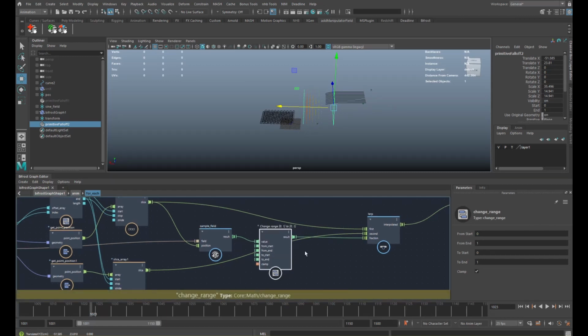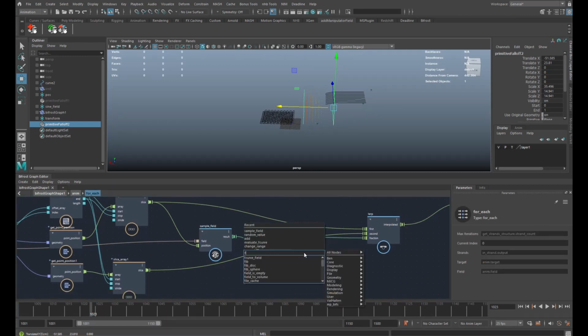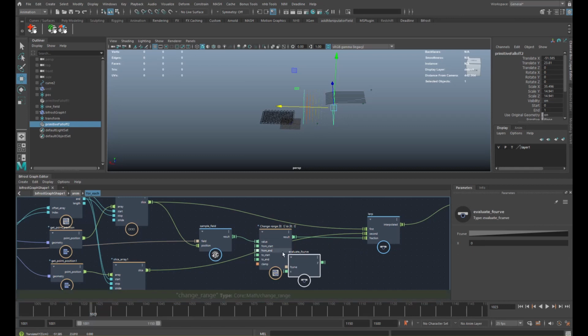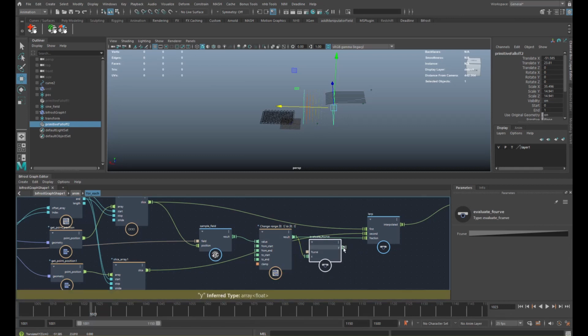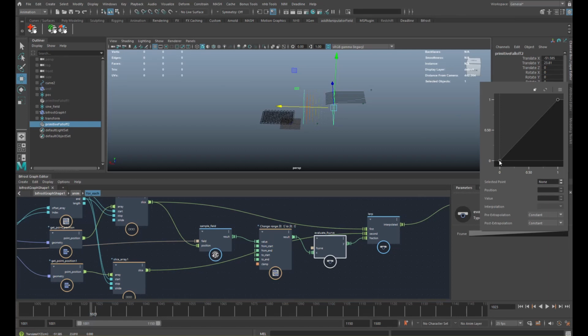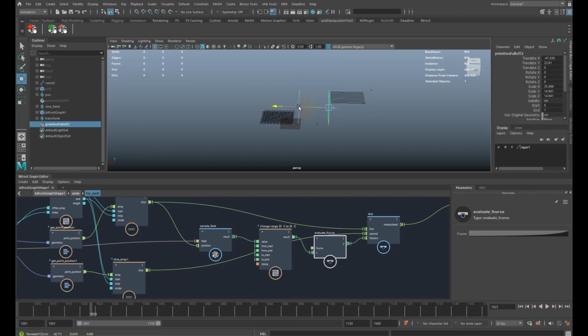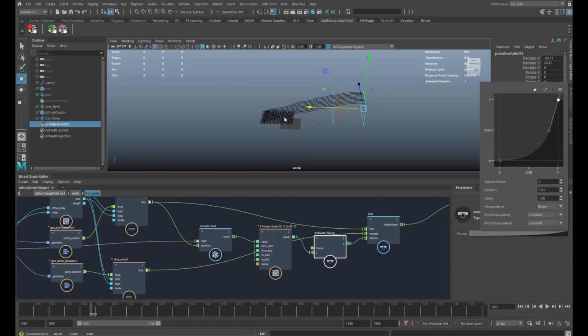And I always like to have an F-curve in here, so we can change the way it's animating. Start a little bit slower. Yeah, something like this.